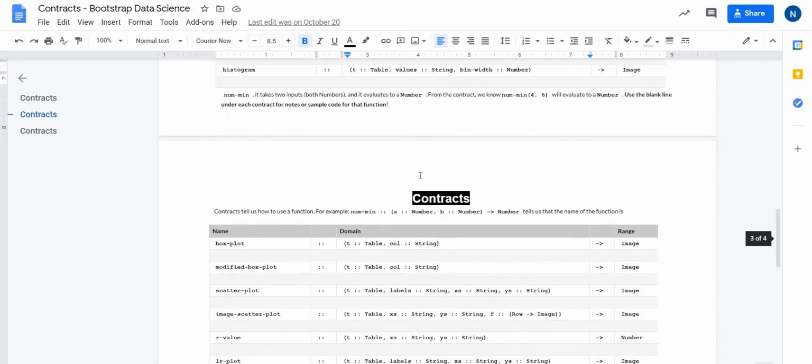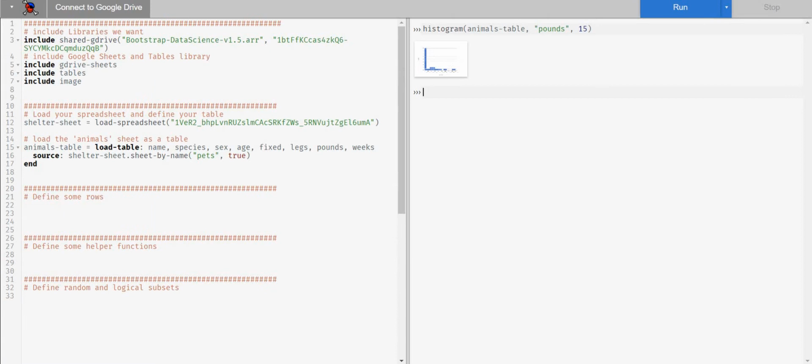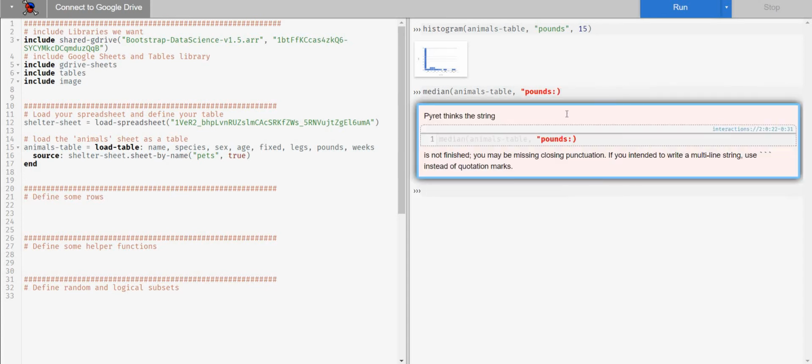Now, the data tables that we're also going to use for the median are boxplot and modified boxplot. Let's look at what we're going to do. So we're going to take the median, just like the contract says. It takes in a table, pounds, pounds, and 11.3 is the median, which looks a little more realistic.